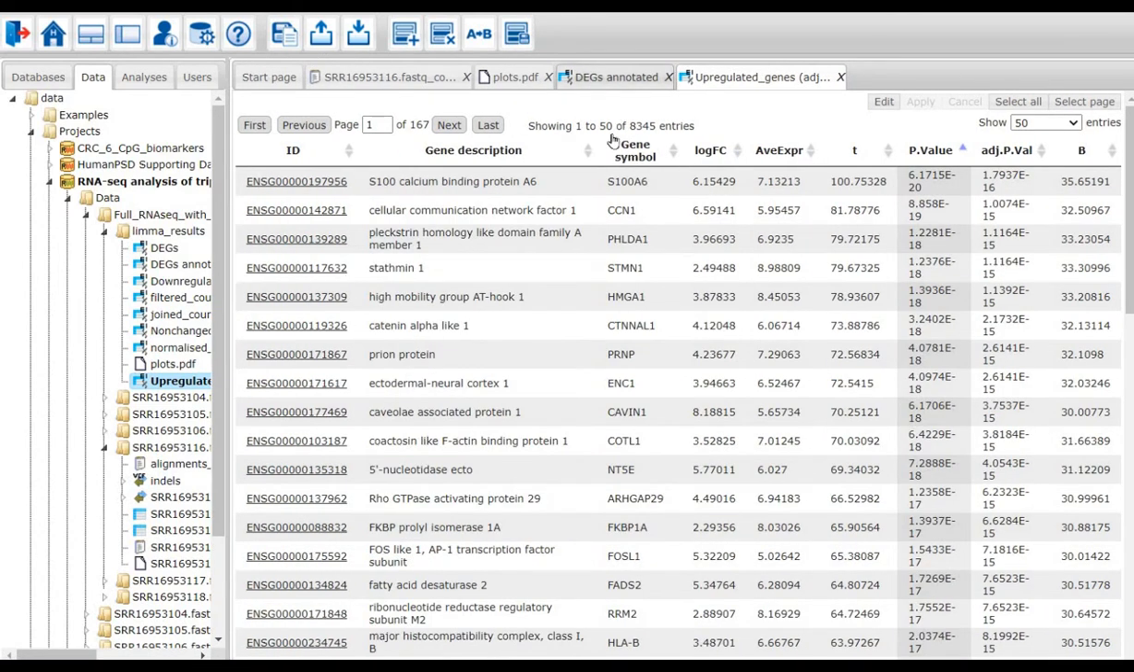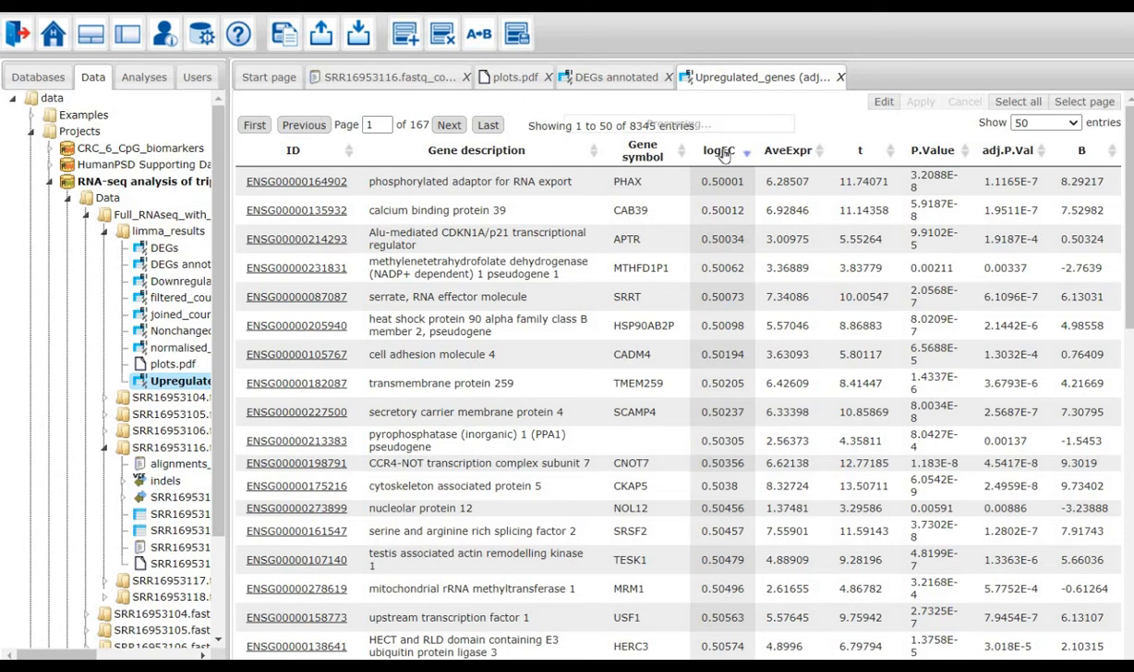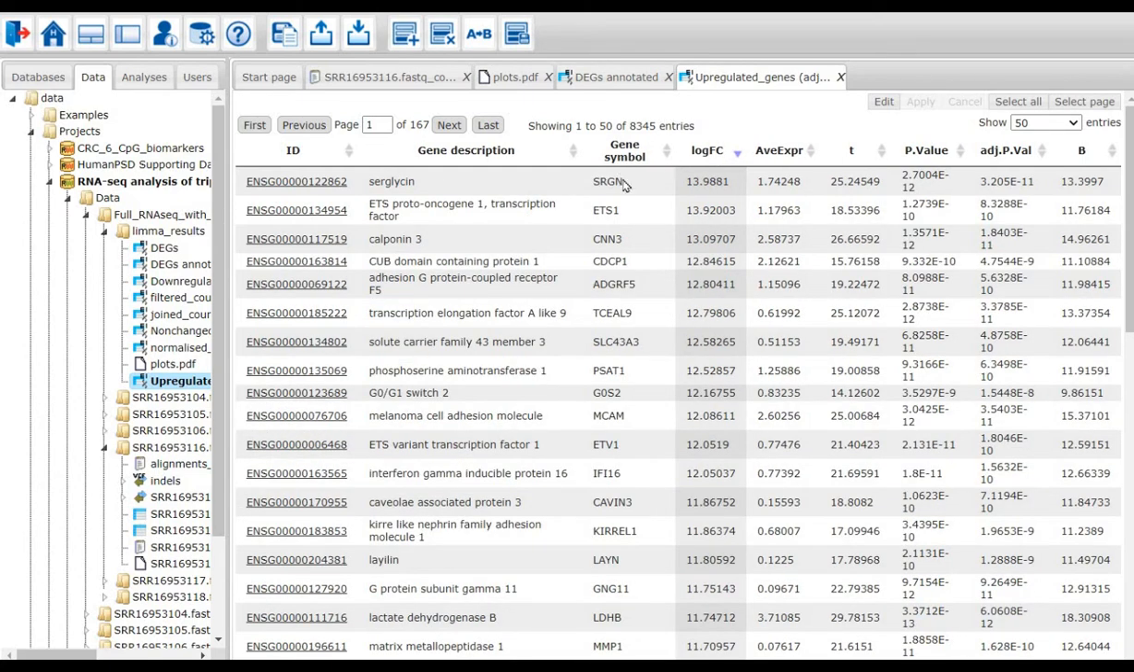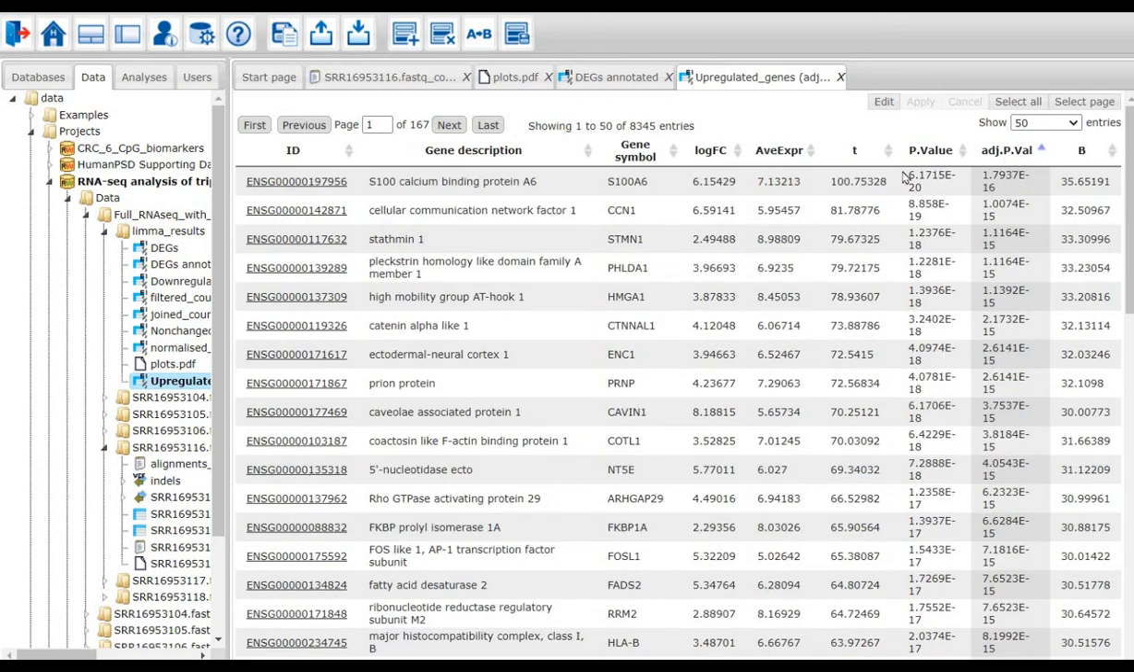In this data, there is a significant number of upregulated genes. Sorting by log fold change shows top highly upregulated genes, for example, SRGN, ETS1, CNN3, CDCP1. Sorting by p-value and adjusted p-value shows that the calculations are highly significant. I will work further to map upregulated genes to GO terms, to diseases, to pathways, as well as to select a functional group of genes for the upstream analysis. This is coming in the next parts.